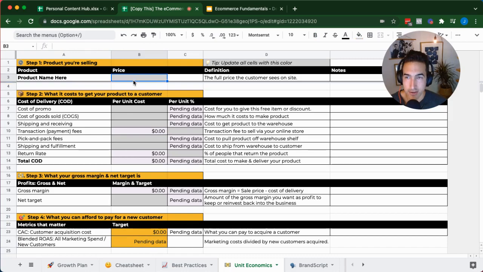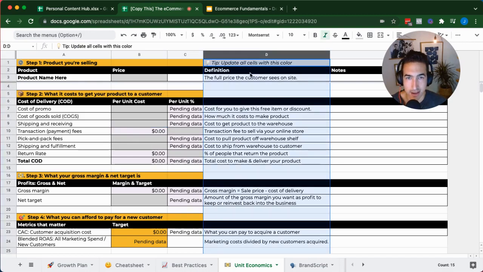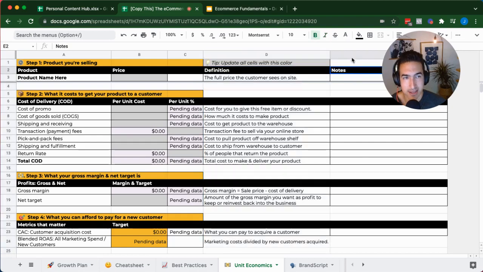Now, everything in gray is what you need to put in, and then everything else automatically calculates. You'll notice over here, I've put the definitions for each of these line items. So that way, in case you have any questions, you can easily see, what does this mean? And then here, this is just a note section in case you want to put any notes or ideas that you have.